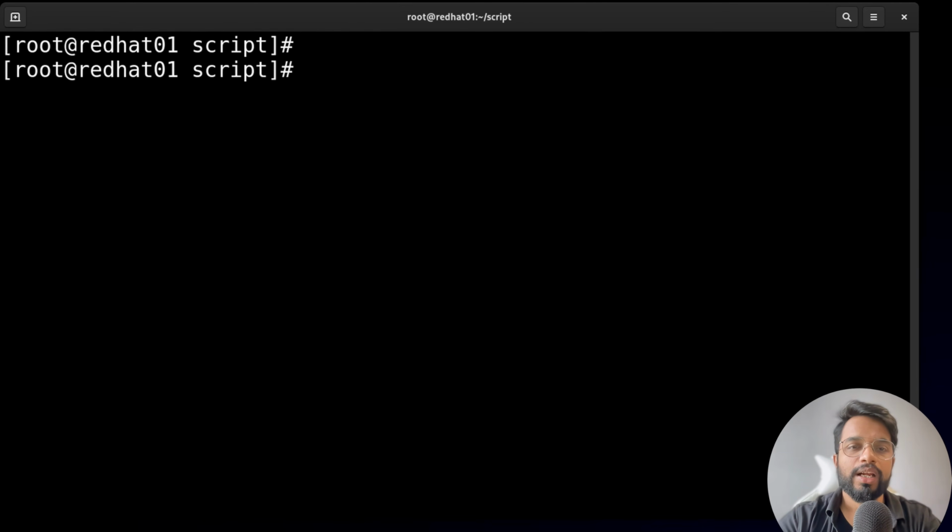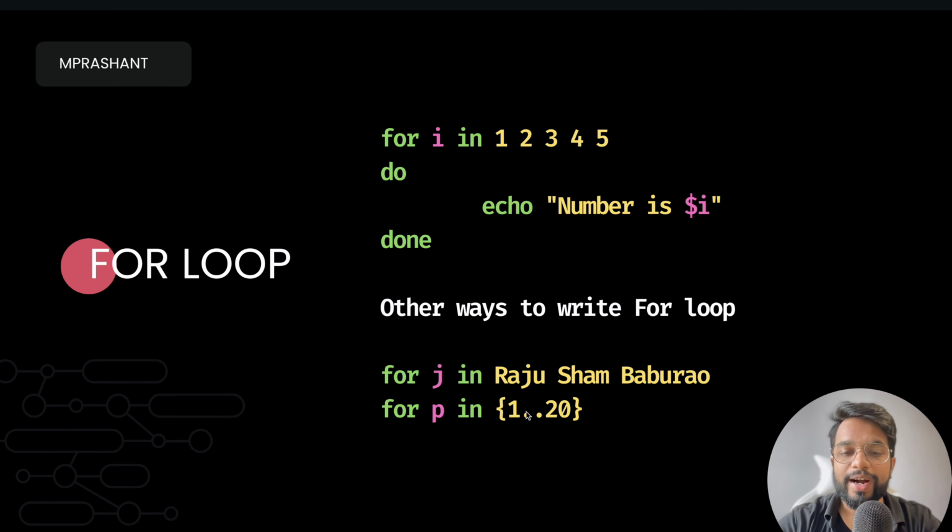One more thing, you can provide a range also like this. For example, you want to print 100 values, from 1 to 100. You can't simply provide 1 2 3 4 till 100, it's repetition. So you can provide this kind of range as well, in curly braces 1..20. So it will print the numbers from 1 to 20.